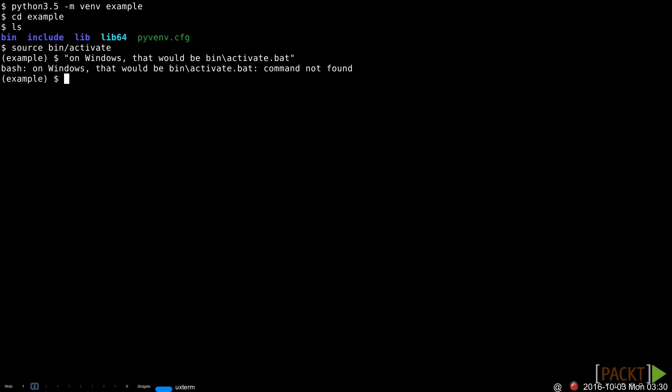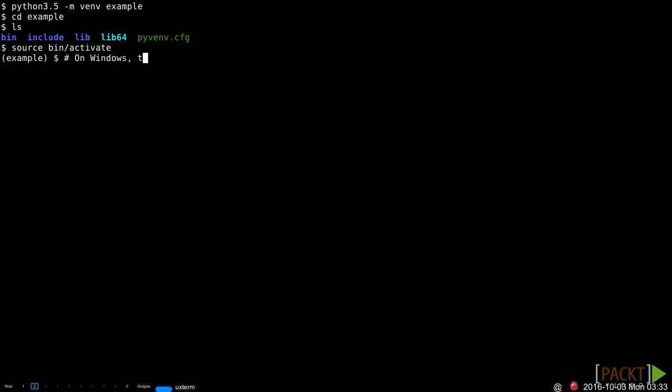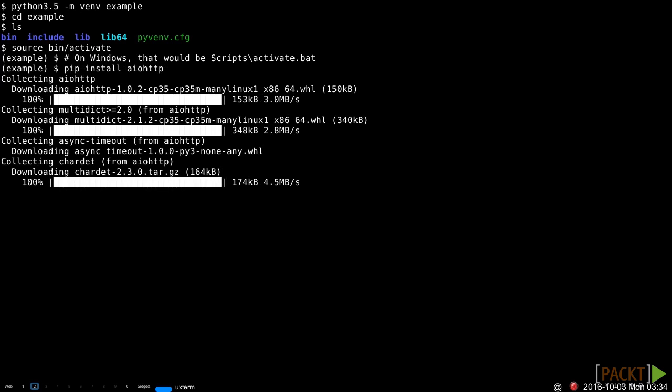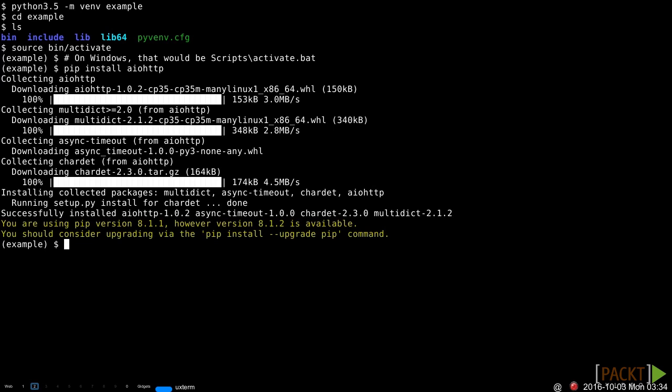On most Unix-style systems, including Macintosh, we use the command source bin/activate. On Windows, we run scripts/activate.bat. When we're operating inside an activated virtual environment, pip automatically knows it should manage packages for that environment. Initially, the virtual environment contains only the Python standard library and a couple of utilities, including pip itself, but we can use pip to install the third-party packages that we're going to use on the project.